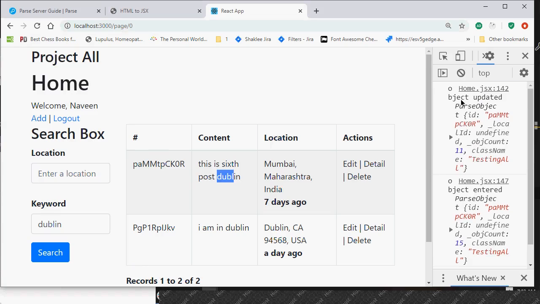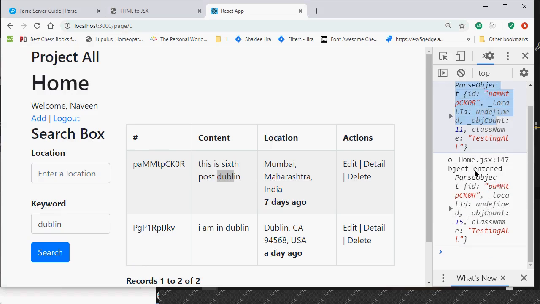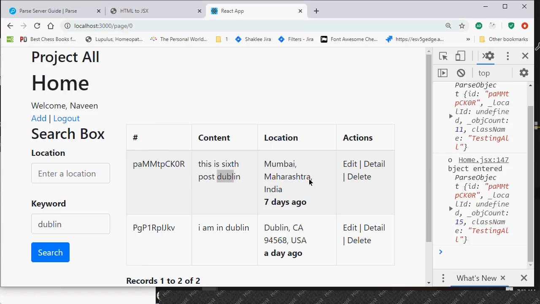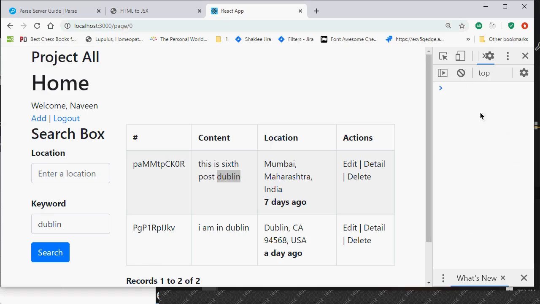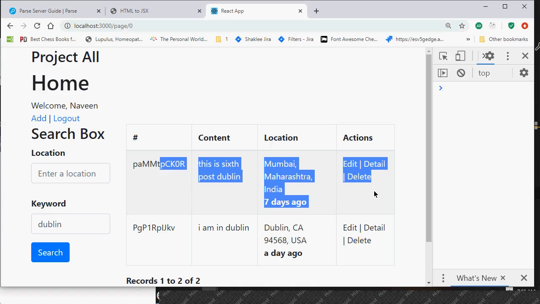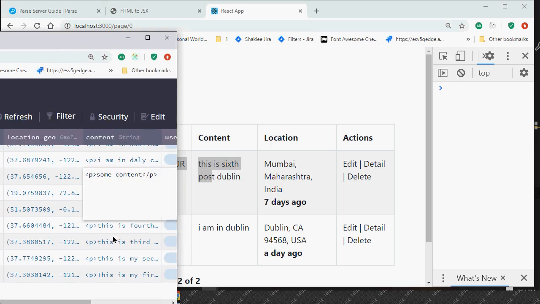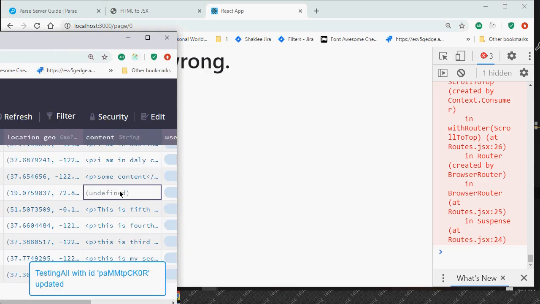And you will see, though object updated is also called, we are concerned with the entered one, because a new record has been created and that new record is to be added here because it is entered in our search criteria. Now let's say I remove the Dublin from this. Then the left subscription, the leave part, will be called and this will be deleted because we no longer have Dublin in this record, so it should go away from this row. As soon as I remove this Dublin, it will not match the search criteria.